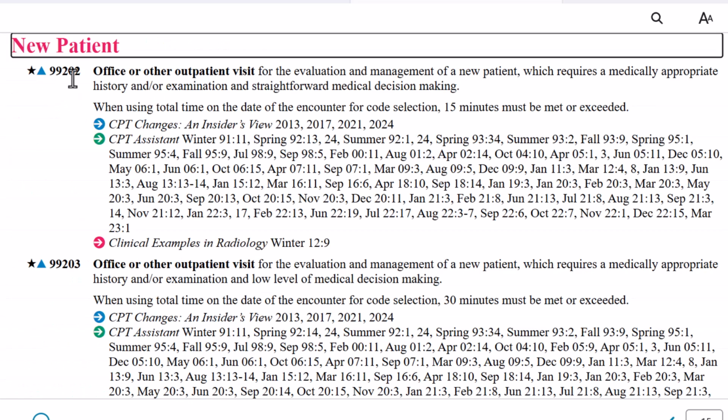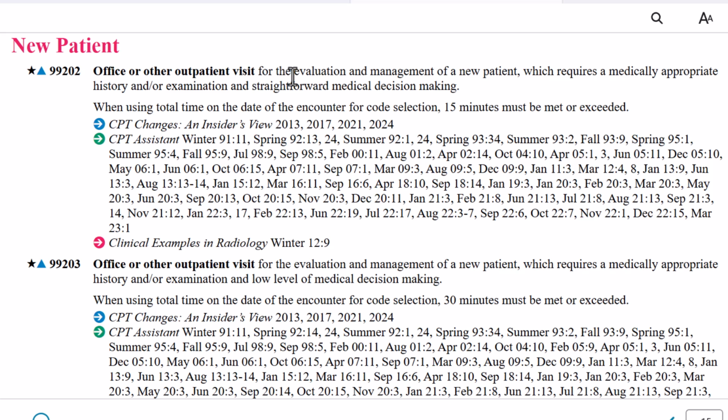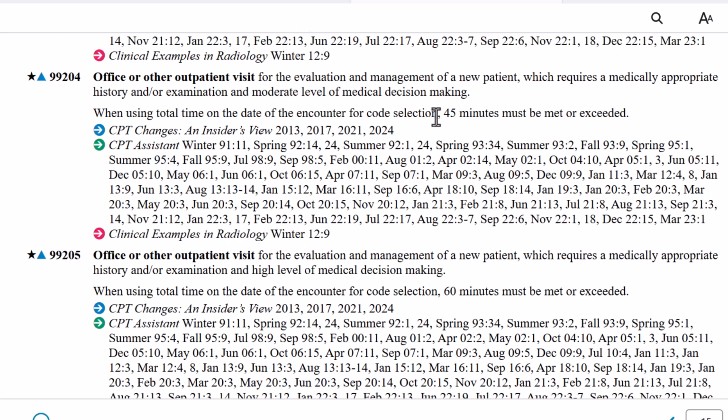So here you can see 99202 office or other outpatient visit for the evaluation and management of a new patient which requires medically appropriate history or examination and straightforward medical decision making. And you have to read continually: when using total time on the date of encounter for selection, 15 minutes. So here time spent is 15 minutes, but in our case that is 50 minutes. So you can read other codes. The similar codes are there. 99203 is 30 minutes and 99204 is 45 minutes must be met or exceeded. 99205 is 60 minutes must be met or exceeded.